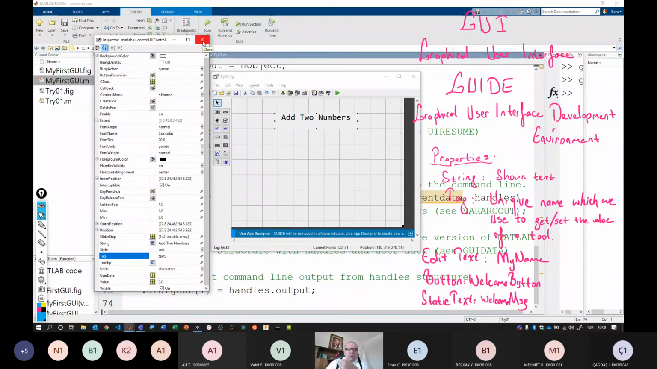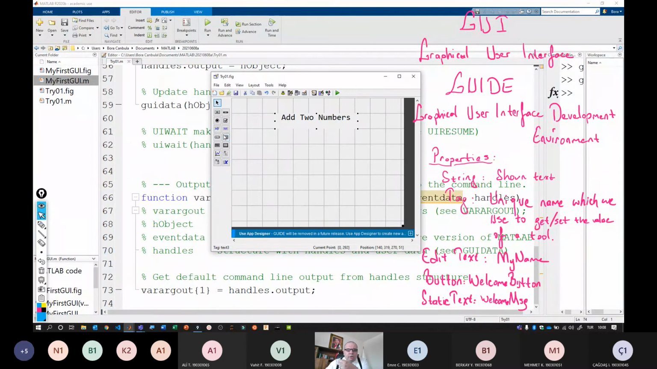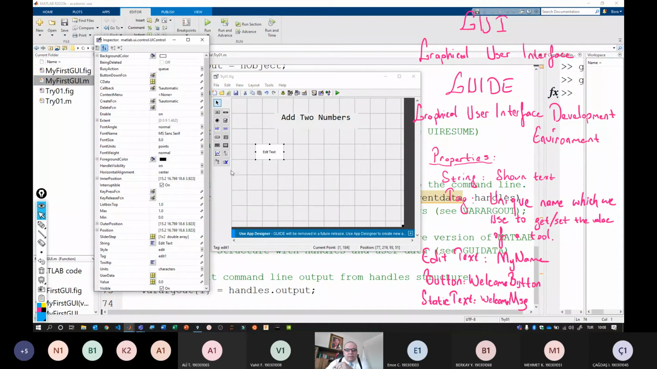It doesn't change anything. So I'm going to create another text here for the number 1, the first number. I'm going to double click it, and first I'm going to increase the font size and change the font name to Consolas. All right, and I want to make it an empty edit text box, so I'm going to delete the value of string property like this.